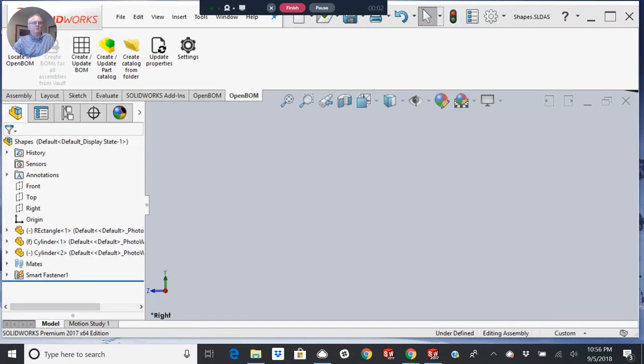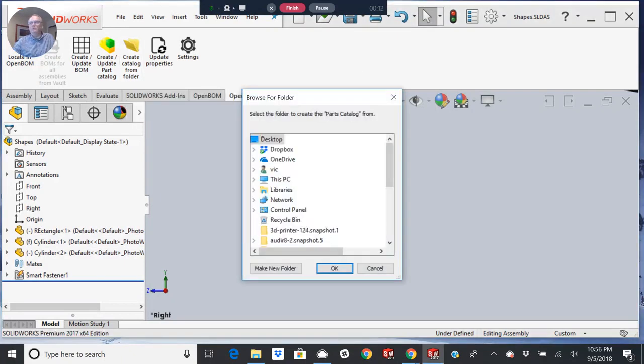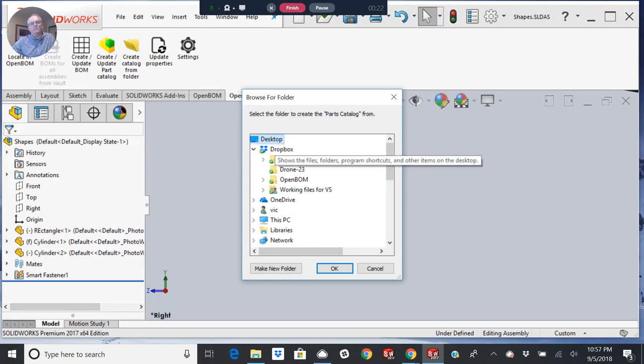Now let me take you through the next important feature of the import in SolidWorks add-in, and it is Create a Catalog from Folder. This will import a folder of SolidWorks parts and assemblies into OpenBOM and create a part catalog from them, which can be really powerful. I happen to store my files on Dropbox, and so I'm going to go pick up my Drone 23 off the Dropbox. I could have been on OneDrive or anywhere else, or on my local drive.